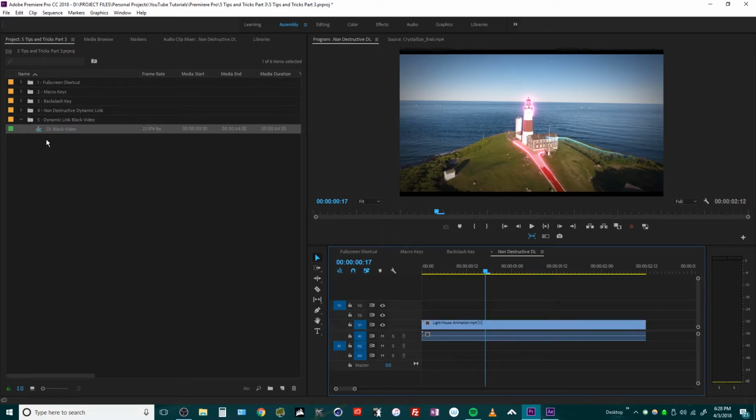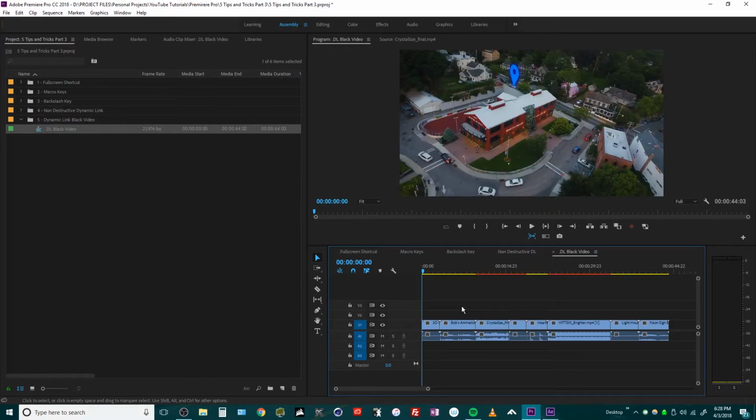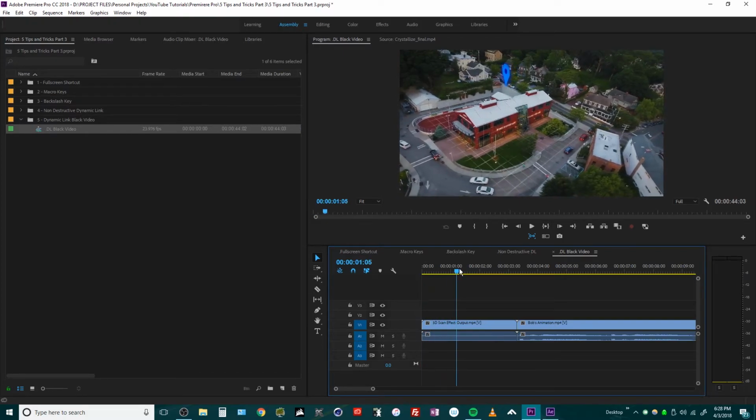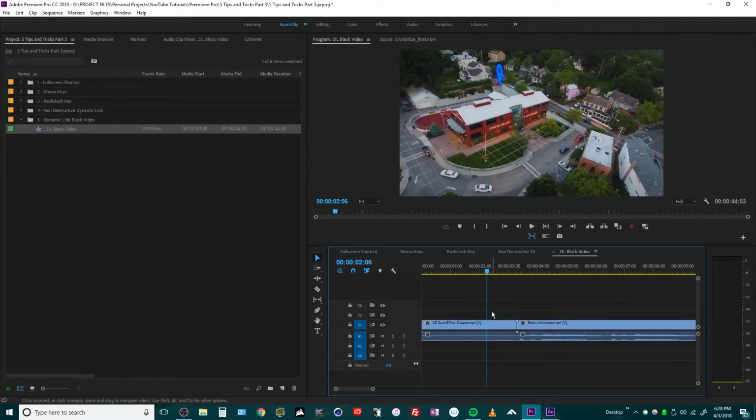Cool. So the last one I have for you guys is dynamically linking black video. So this is just a tip. So basically, if for instance I wanted text to appear up until this point, and I don't want that text to be on the video, I want it to be a separate track so that maybe I can put a blending mode on it in Premiere Pro.